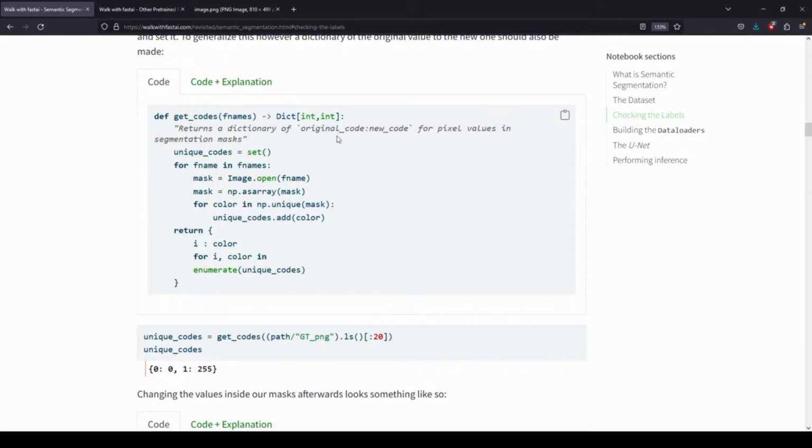So in order to deal with this CUDA device assert error, we're going to need the get codes function here, which helps us convert the pixel values. Do we have audio again? Oh, yeah, I took a long pause. And essentially what this will do is it'll get a dictionary of the original code in the, well, this is backwards. It should be new code by original code.